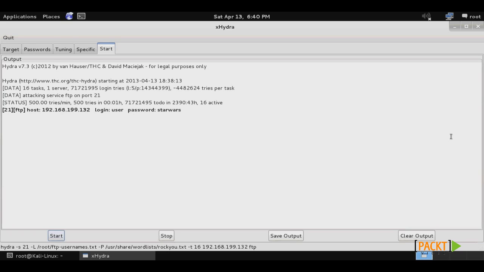So that is how to use the graphical interfaces for both Hydra and John the Ripper to perform both online and offline password attacks.